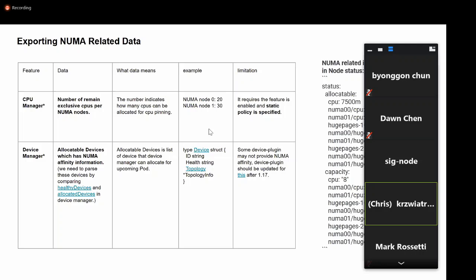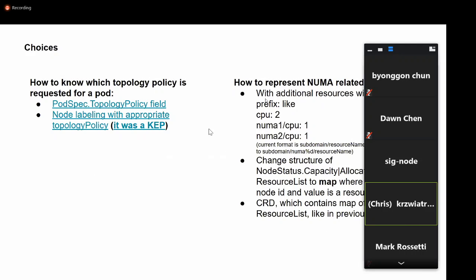Okay. So this is one of the ways. As Alexei said, these are the three ways that we can choose here, and the one is the prefix. The second is changing the structure, and the third is to introduce the CRD. And to understand, for the prefix though, what would a device look like? It will look like a subdomain, for example, intel.com or maybe hisilicon.com / NUMA, number of NUMA, / resource name.